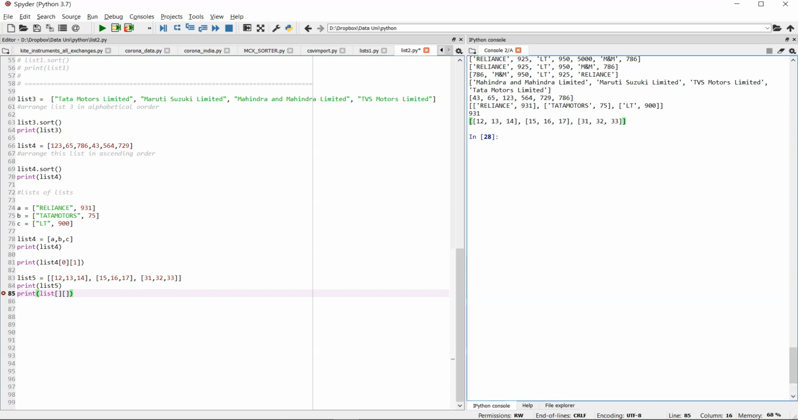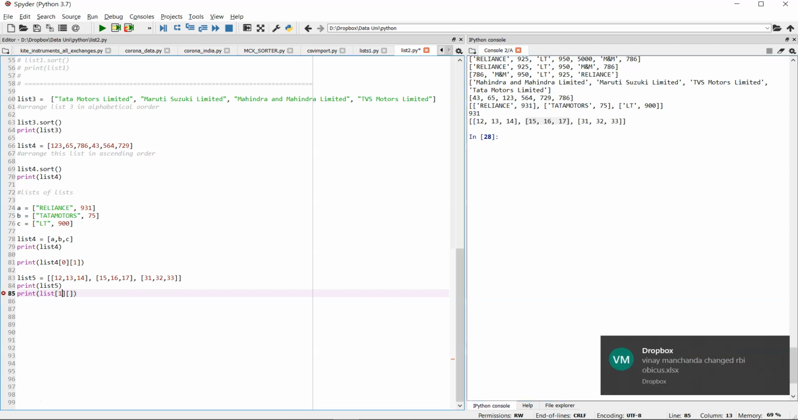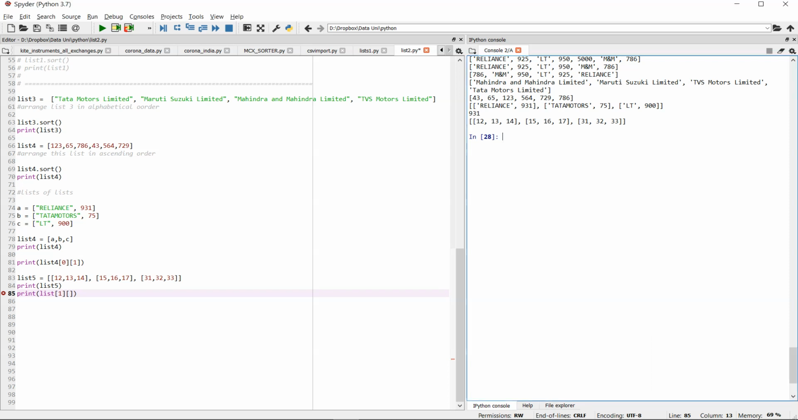So see, this list has 3 lists in it. So this is 0, this is 1, and this is 2. I want 16, which is in the second list having index 1. So I'm going to put 1 out here. Now list 1 has 3 components in it, that is 0, 1, and 2. 16 has index 1. So list 1 and its 1. That's how we do it. List 1 and its 1.